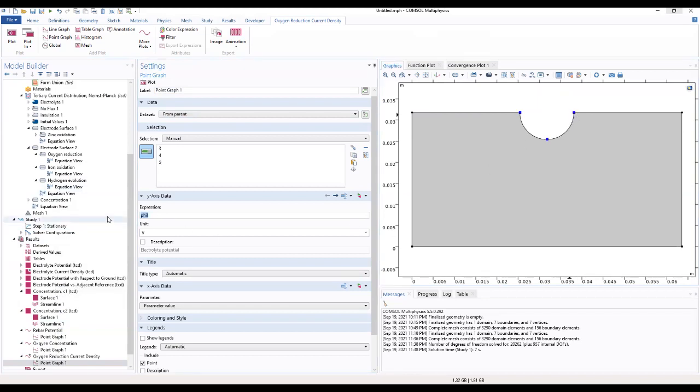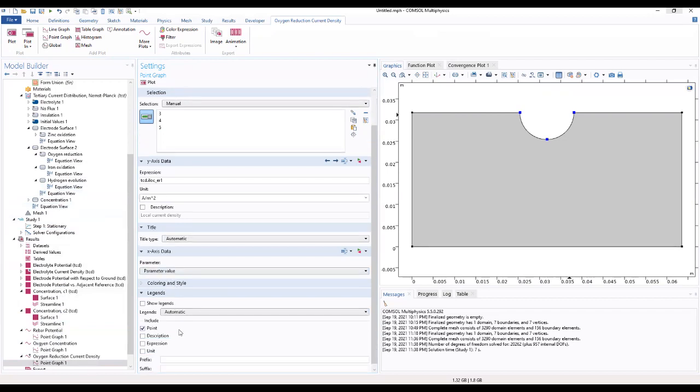and we put this expression, tcd.iloc, which is the local current density. And our legends should be manual. We want to show for front, middle, and back.